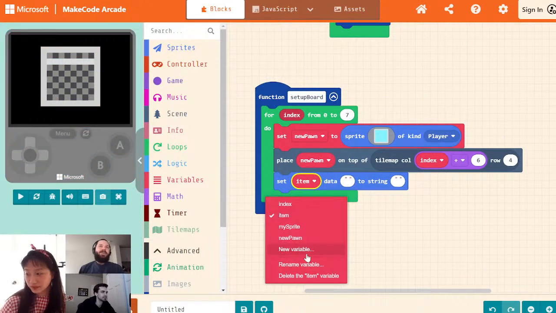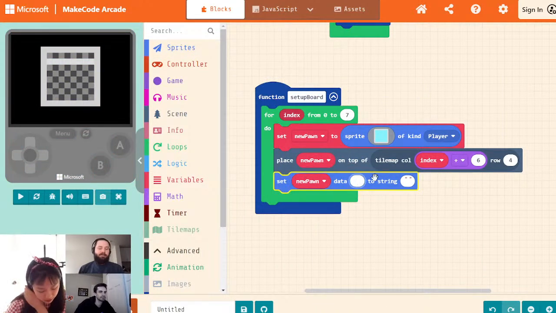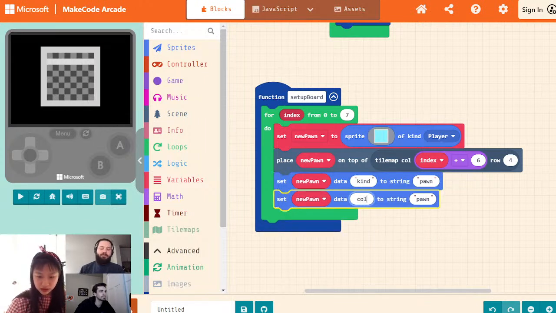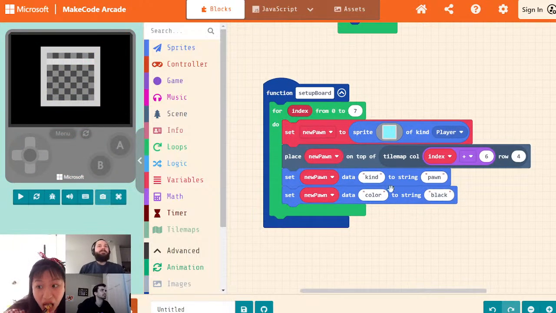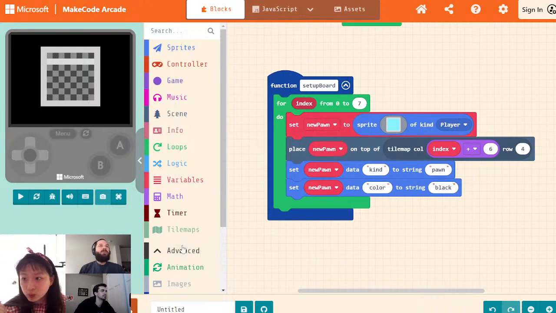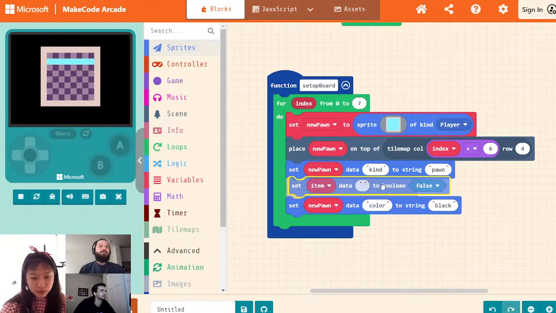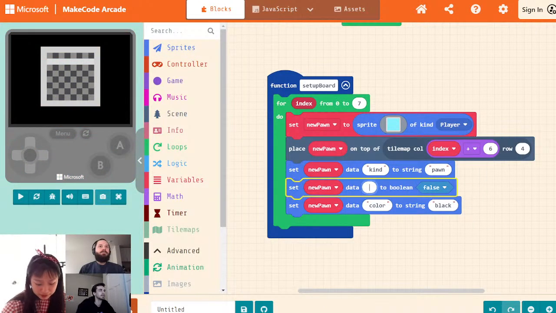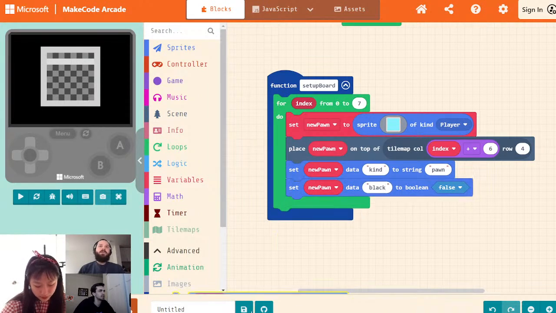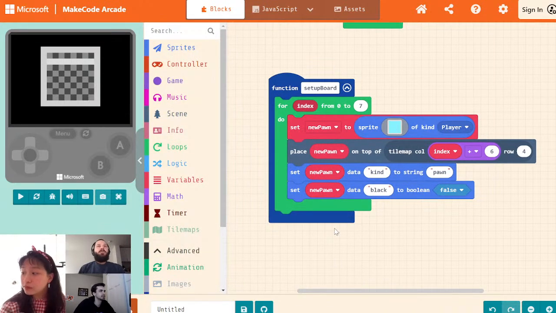We're also going to, when we create this, set the kind to pawn, and we're going to set the color to black. Either it's going to be black or white. You know what? We should just do this one as a Boolean. Well, now it's white. There we go. Okay. So we're creating our pawns.